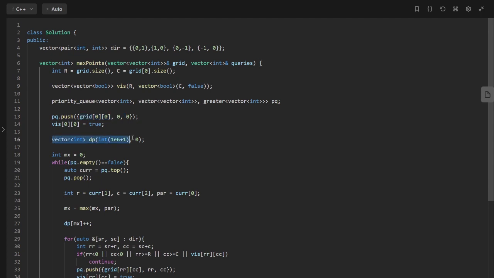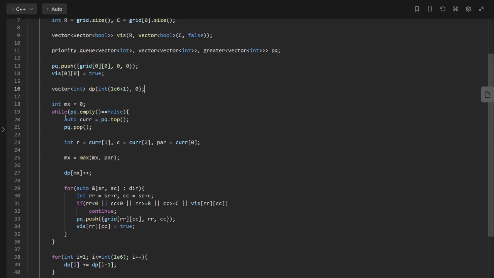And next I declare another variable which is called dp, which we use to track the frequency of the values. And the next one is max. I declare another variable which is max. Initially it is 0, and I put the initial value into the queue, and then I start my normal DFS process. I take out the top of the priority queue and store the current row value and current column value into the r and c variables, and the current cell value in the parent variable.